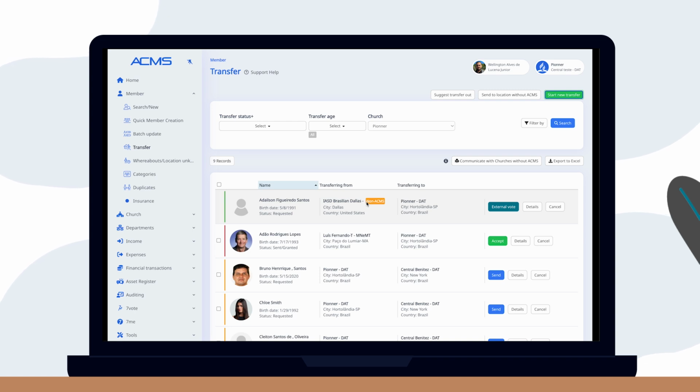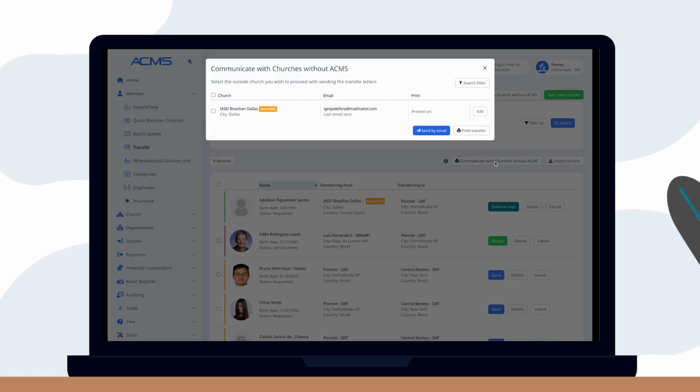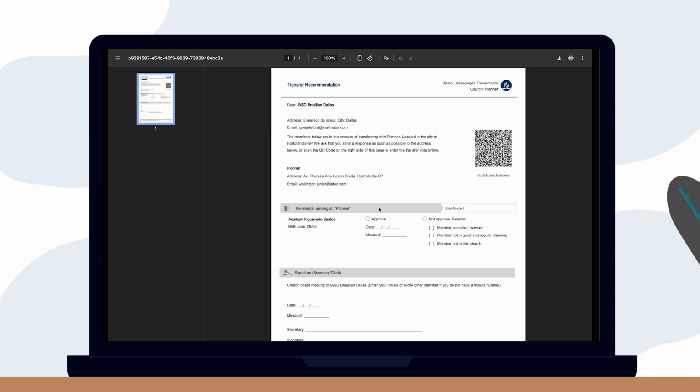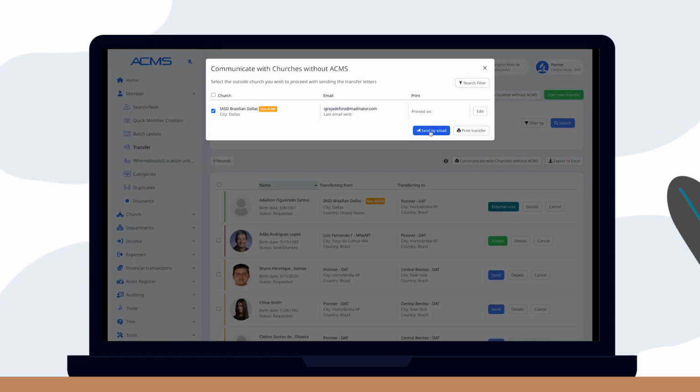Once the transfer is initiated, the next step is to communicate with the external church. To do this, click Communicate with Churches without ACMS. On this screen, you'll see a list of all external churches that currently have ongoing transfers with your church. You can communicate with them in two ways: by sending an email directly through ACMS or by printing a letter for manual delivery. The most practical option is to send an email.